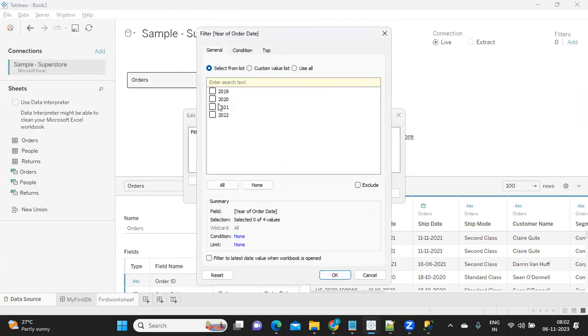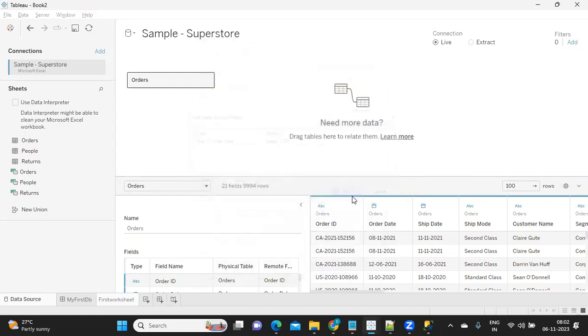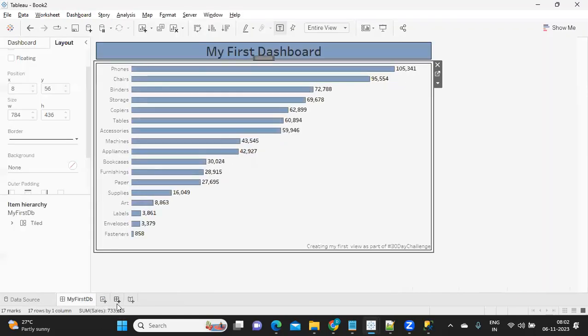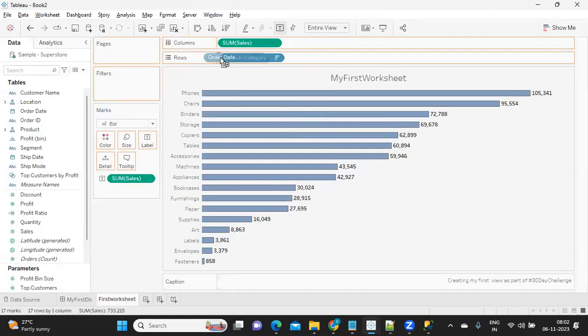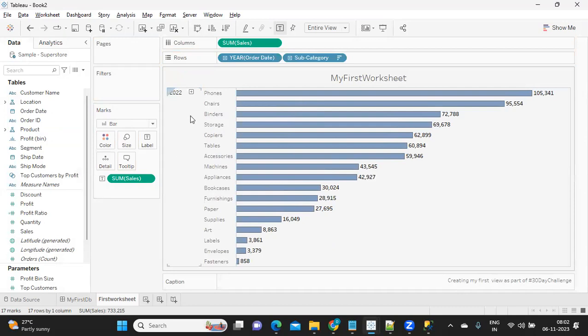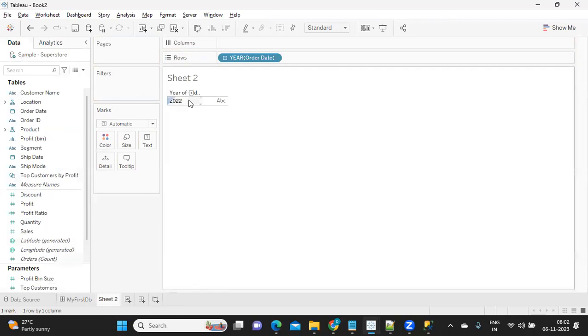It shows the different years of data that are available in the view. We need only 2022, so I'm selecting that, clicking OK, and you see it keeps 2022. Click OK. Now we are bringing in only 2022 data. No matter which worksheet you go to, if I try to add order date to this field, you see only 2022 is showing. No matter which sheet I create, I'll have only this data, because we are restricting it. We are not even bringing that data into the view.